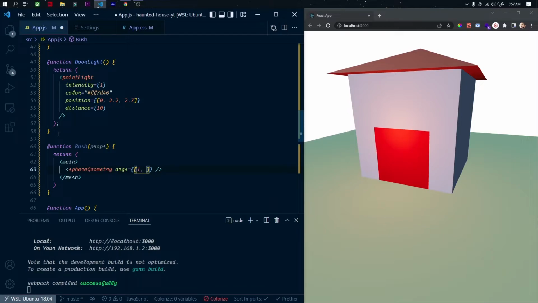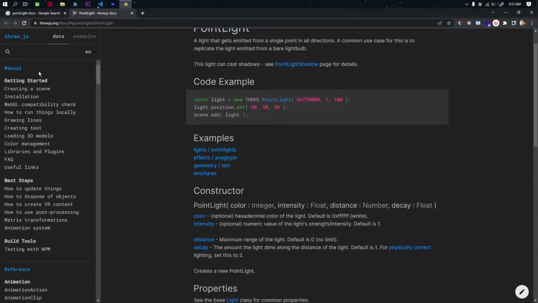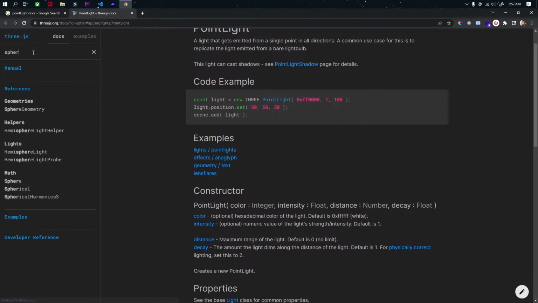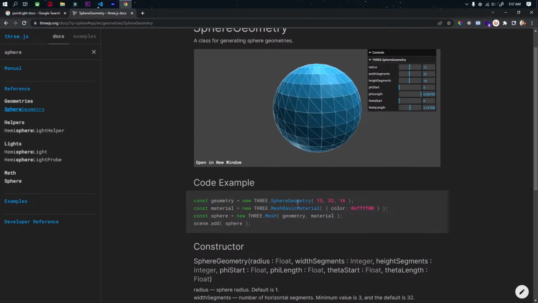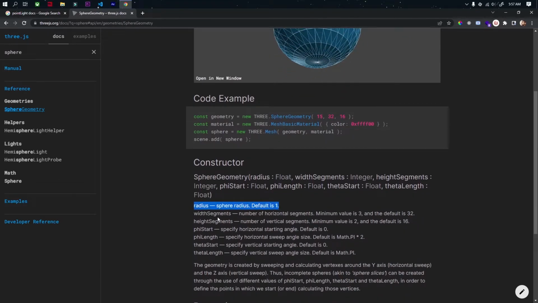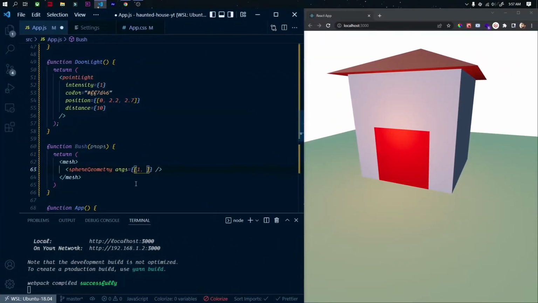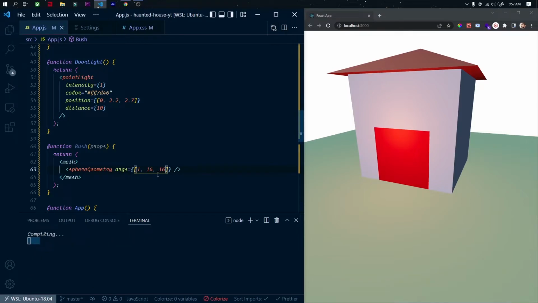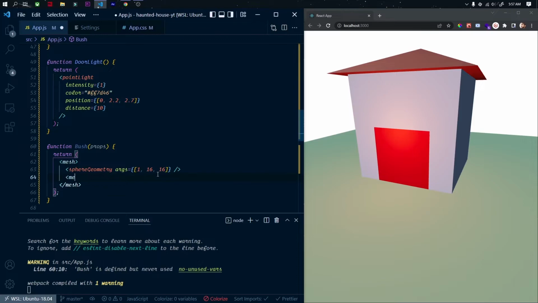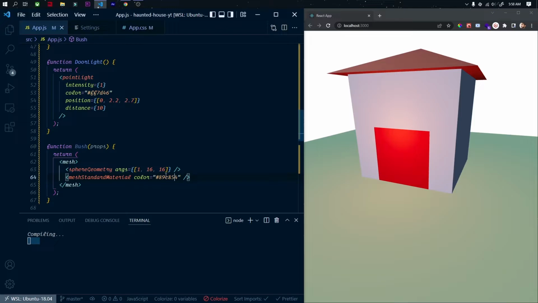Let me check the arguments for sphere geometry. Alright, the first one is the radius, and the second and third are the width and height segments. Let me provide a radius of 1. Let's keep the width and height segments at 16, and let's use a mesh standard material as usual and provide a color of this, which is slightly a light green.